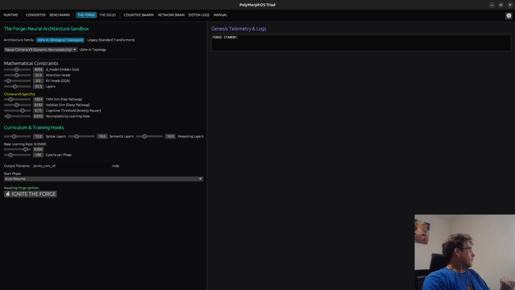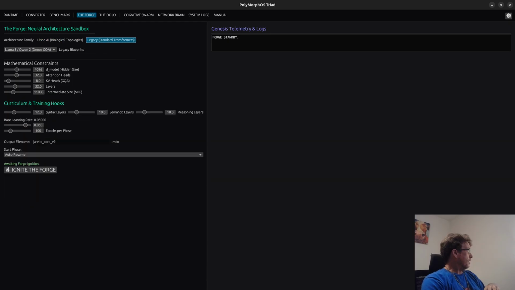Over here we have the forge. Now the forge actually works pretty well. There's a couple things I have to tweak with it here, but it is set up so far to build our Ulshe AI models. You can see we have some settings here that you can do. But the other thing is I've been looking at setting up how to build just regular models.